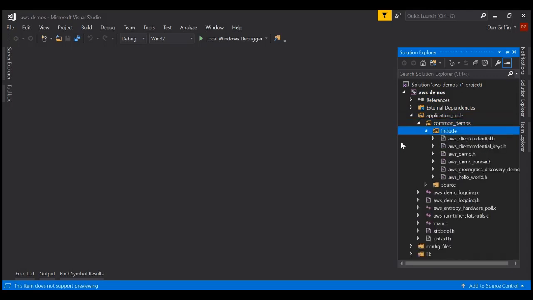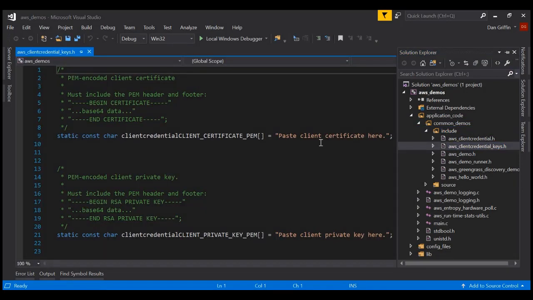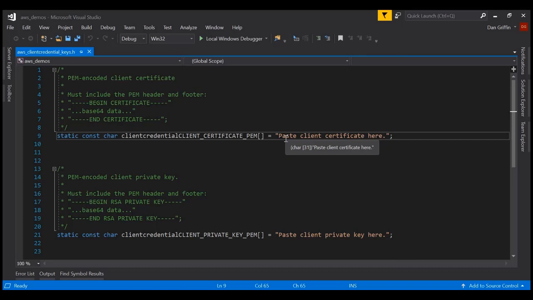In this include directory under application code common demos, going again back to the client credential that's required in order to authenticate using TLS to the AWS IoT MQTT broker. There are two components to that client credential. One is the PEM encoded client certificate, which I am highlighting here, that line in this file. And the other is the PEM encoded private key.